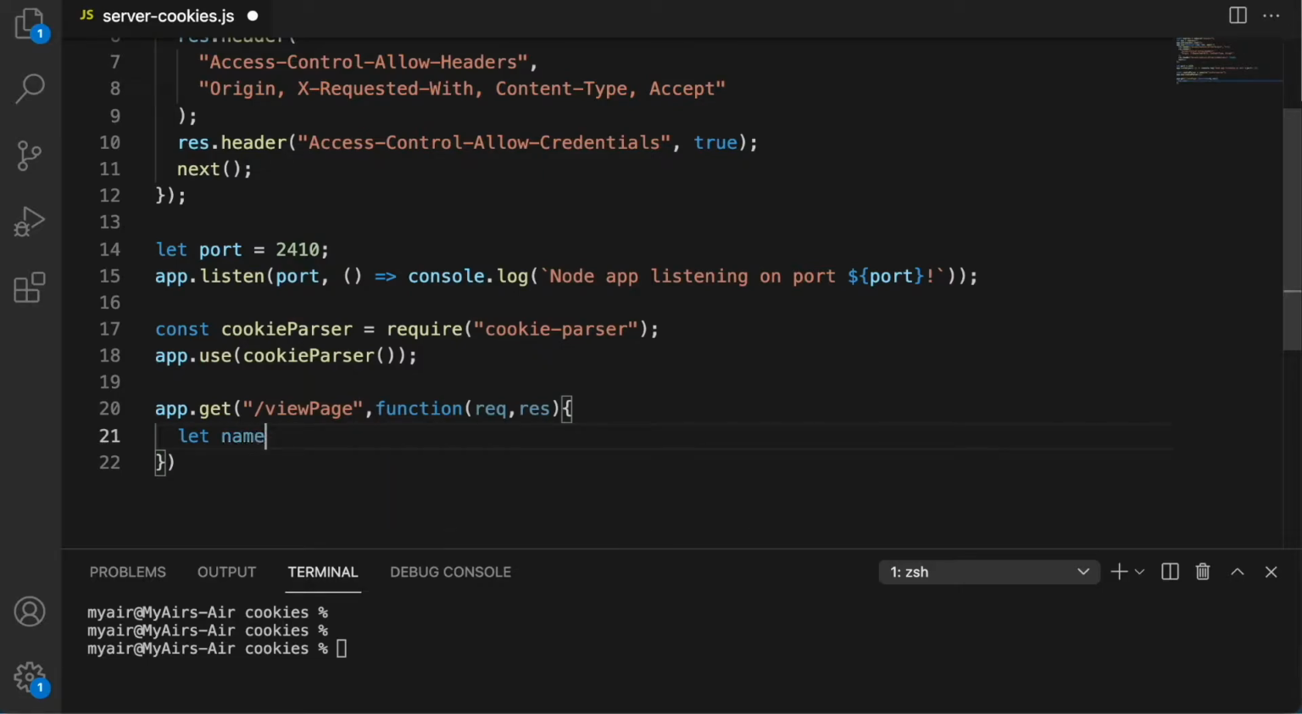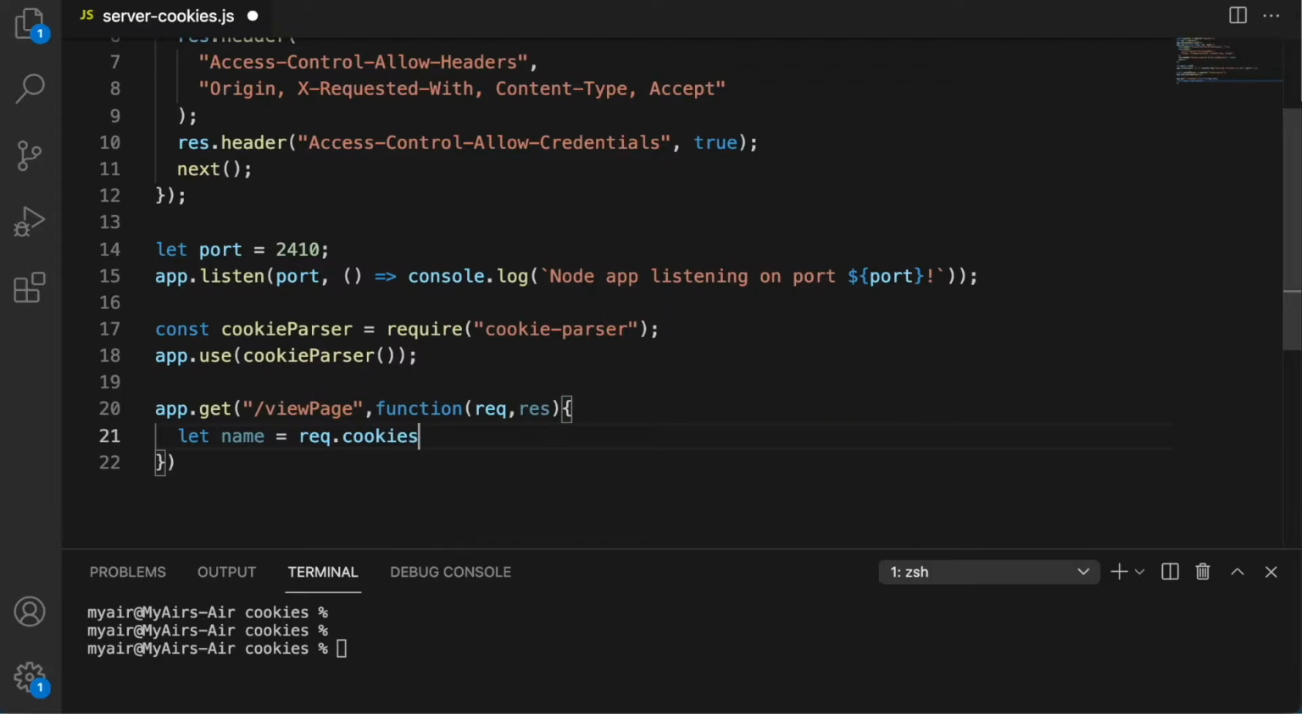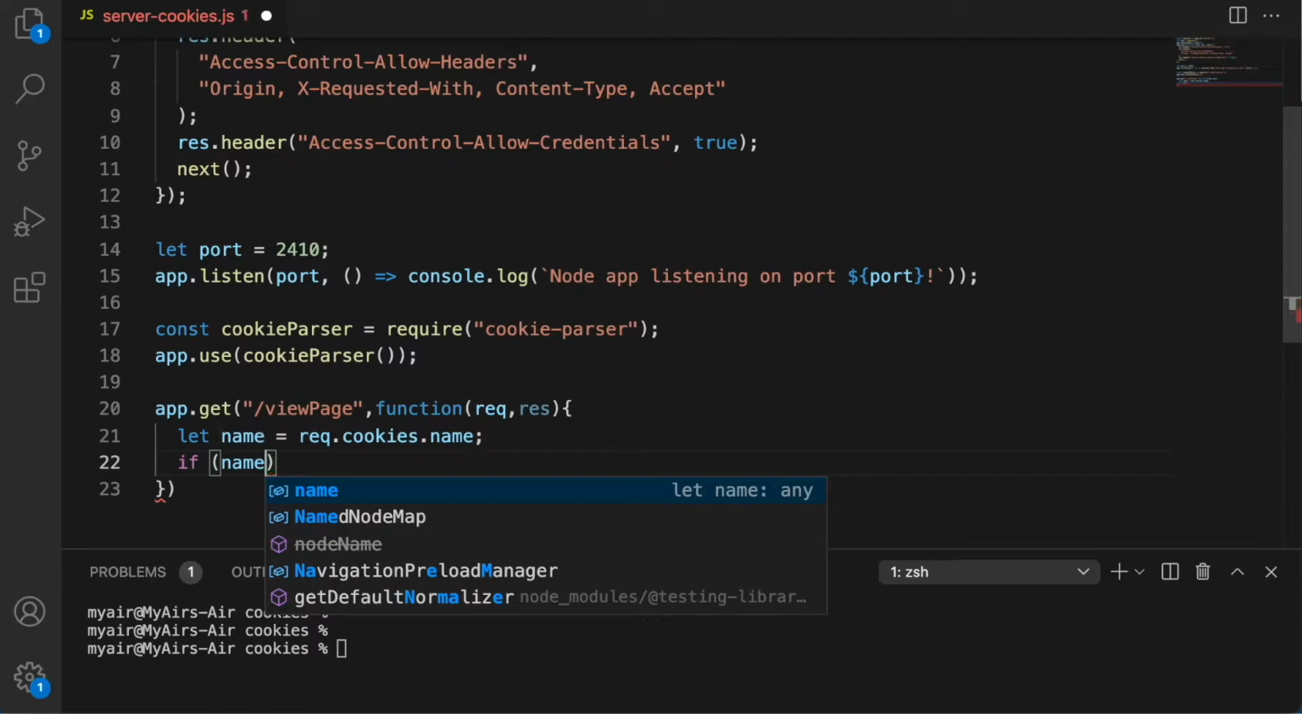Let name is equal to request.cookies.name. So we had assumed that the cookie would be called name. From the cookies that I received, so with each request I would receive cookies from the browser, I am checking if I get a cookie name. Next, what do we need to do? If name is truthy, then we would know that this cookie has been received.